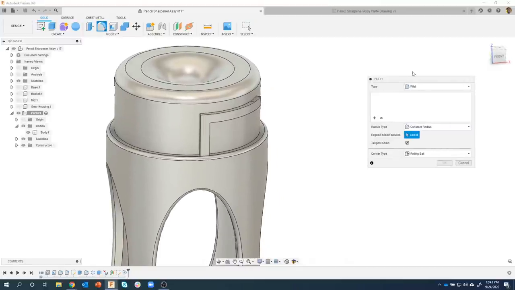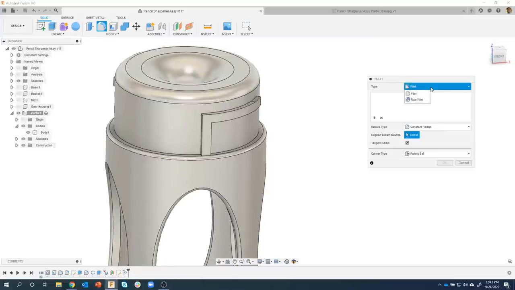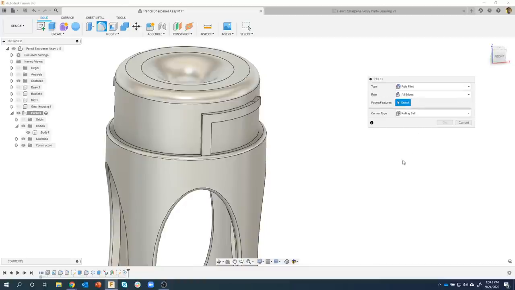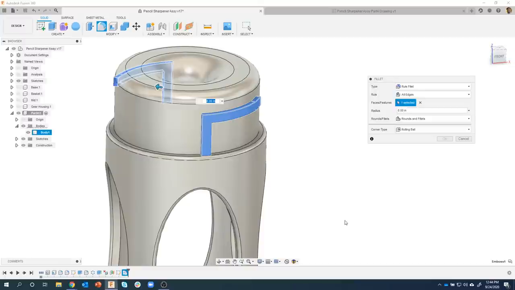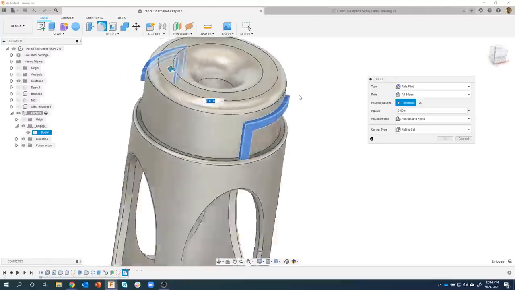Under the fillet command, you have two different types. You have fillet and you have rule fillet. And this is actually a pretty powerful command that's kind of underutilized. So I'm going to say rule fillet. I want it to fillet all of the edges of which faces or which features. Well, I can just click on the emboss feature and you can see it selected everything about the emboss feature.